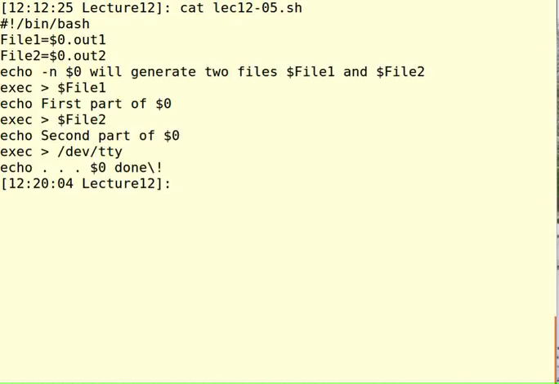So let's take a look at this program. So here is lec12-05. It's pretty much the same thing. There might be some very slight differences. So the way to run this is to say lec1205.sh. That's it. You don't have to supply any arguments. No arguments, they're not used in any way.